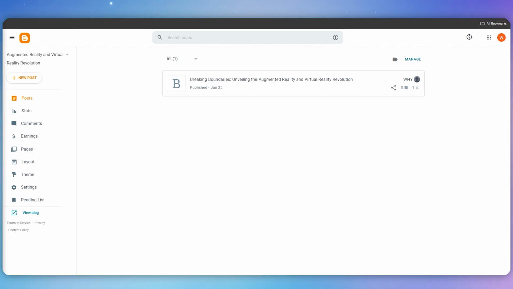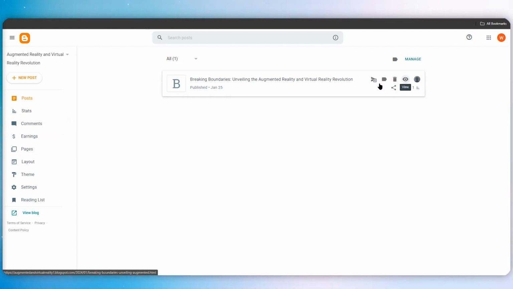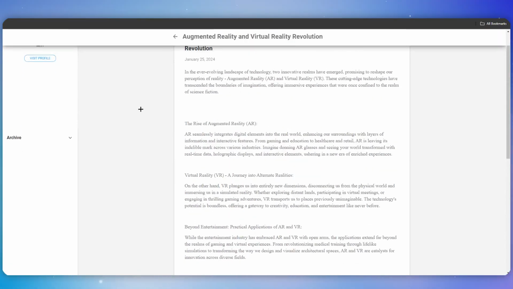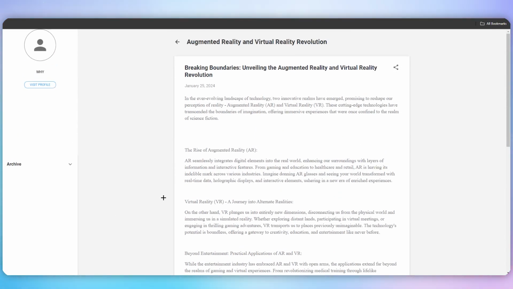In this tutorial, we are going to talk about how to install a blogger template. So let's get started. First of all, if I click on this option over here, this is my blog. If I click on this, you will see this is very basic over here and we are going to change this.